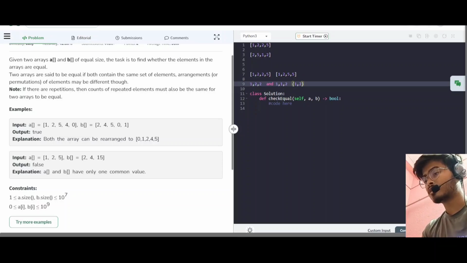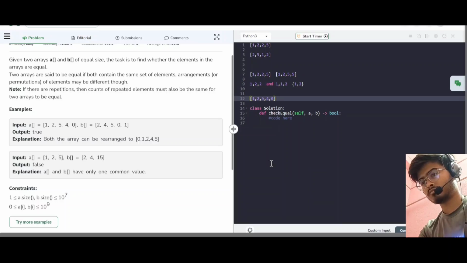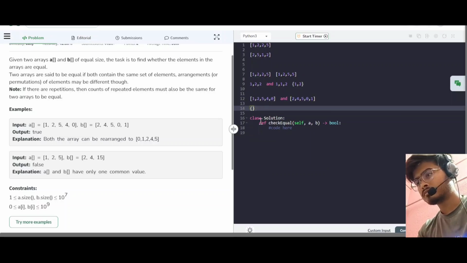Let's understand this with a dry run. Now I have taken this as a dictionary. We can see that the first element is 1, so I will write 1 is to 1. This is our element and this is the frequency. Now the second element is 2. So the frequency is still 1 because I have only one 2 here. Now the next value is 5.